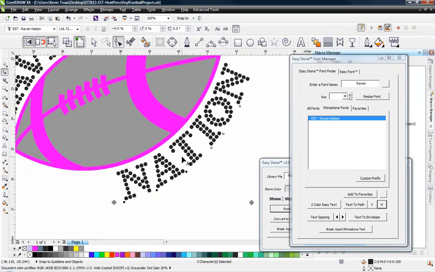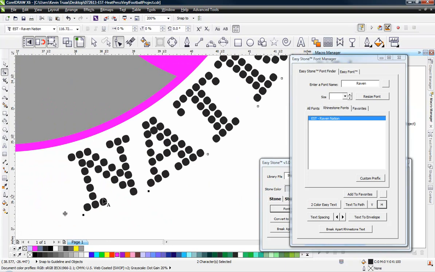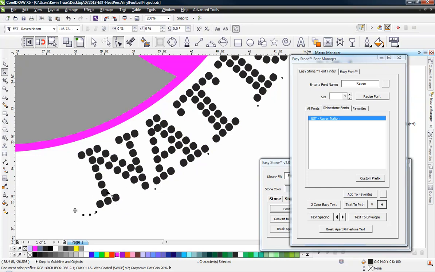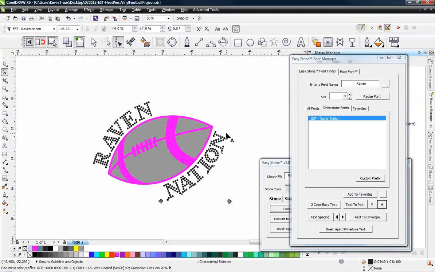Okay. So then we can drop our T. So hold the shift key down. We'll drop our T, but we still have these two selected. And then I'll probably move my A in just a little bit. Hold the shift key to drop my A. And now I'm just working with my N. Okay. So there is Raven Nation.